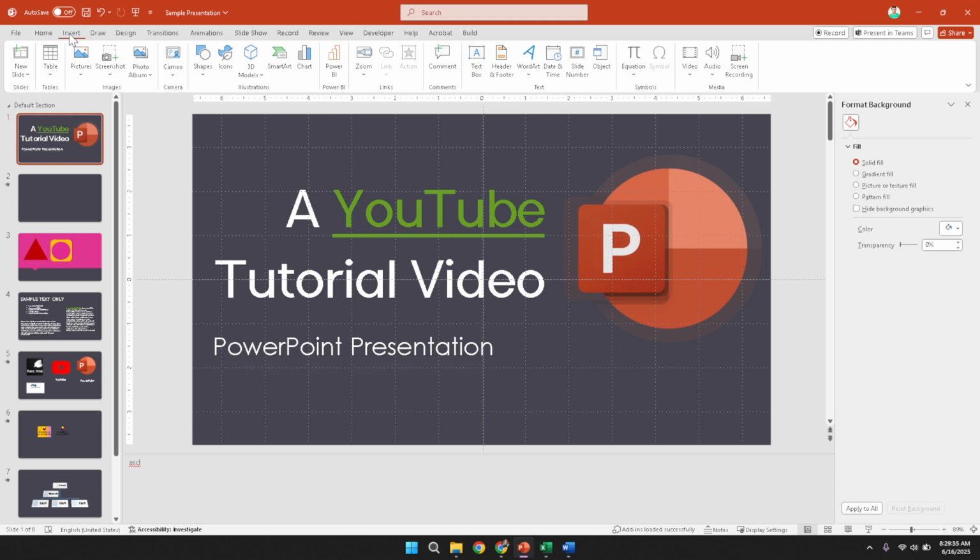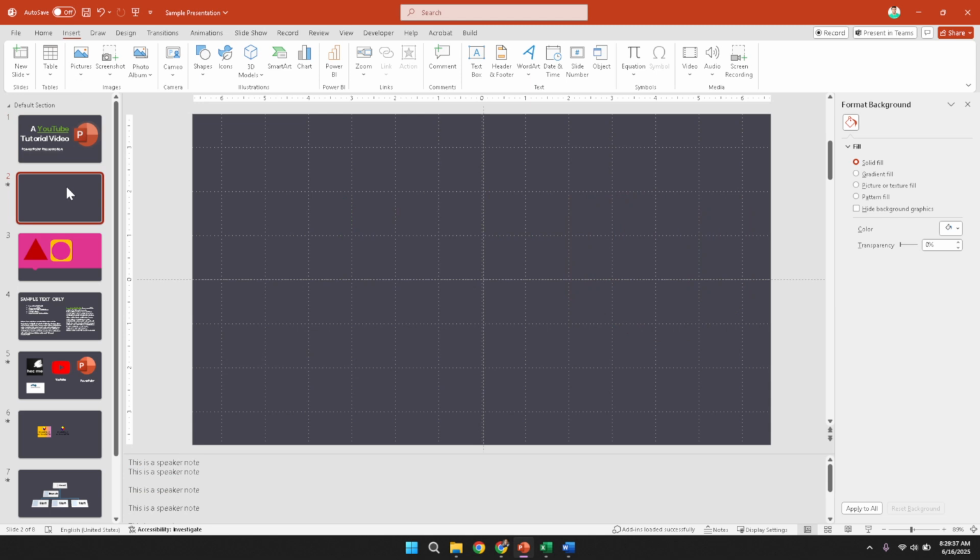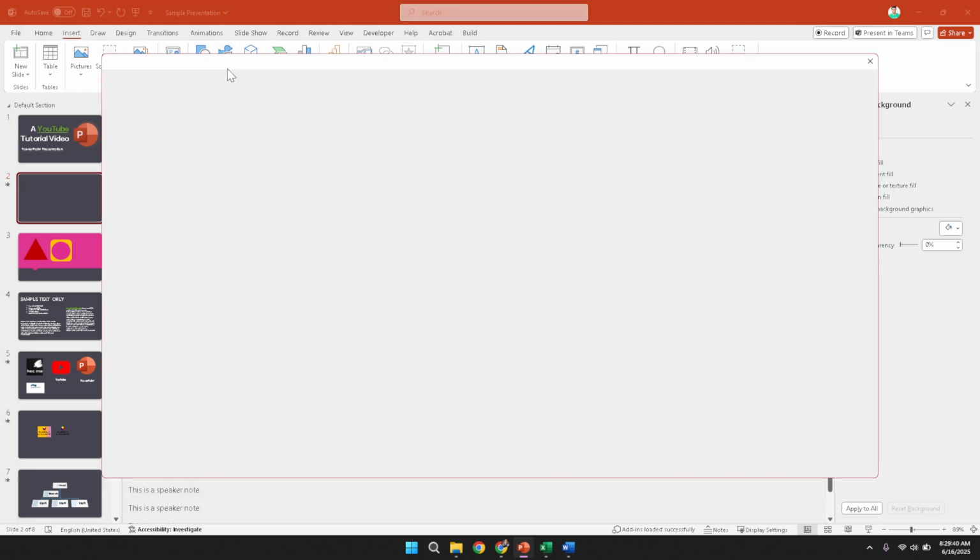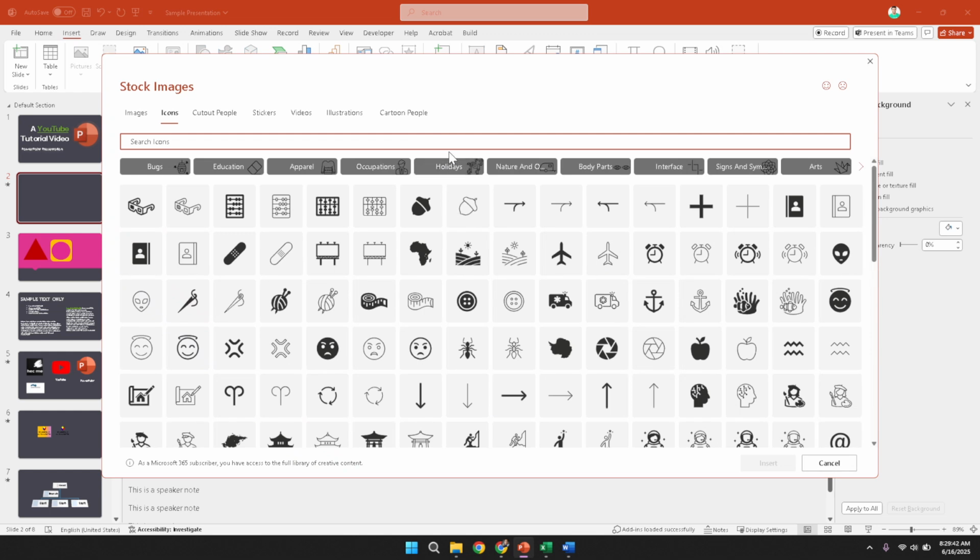After selecting the Insert tab, look for the option labeled Icons. This option allows you to add a wide range of symbols, including checkmarks and checkboxes, to your design. When you click on Icons, a new window will open displaying various icon categories and a search bar that helps in finding a specific icon.